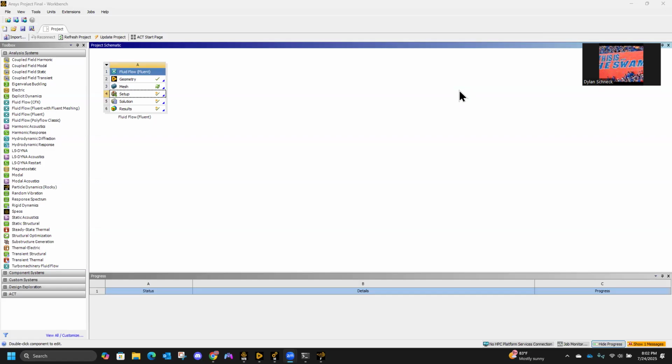All right, today we are going to do another Ansys Fluent simulation, but this time we are going to be simulating flow through a wind tunnel. So the first thing we're going to do, you're going to open Workbench, and you're going to choose Fluent, Flow, Fluent, and you're going to drag that over and then create a standalone system.